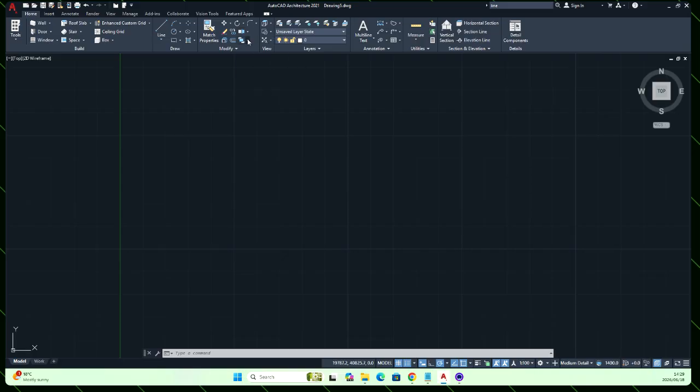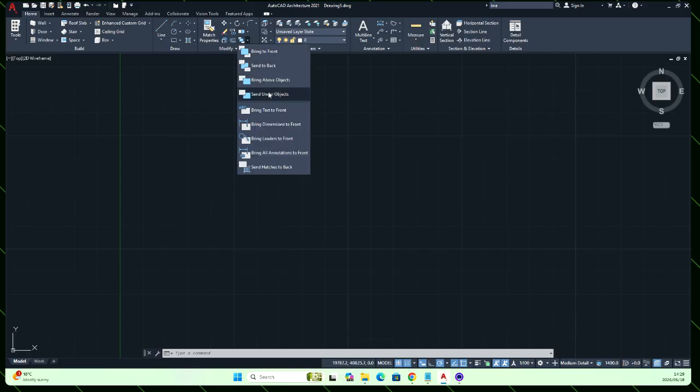Bring to front, there's quite a few options here. Send to back, bring above objects. This is obviously just how you want to view the object that you're busy with.